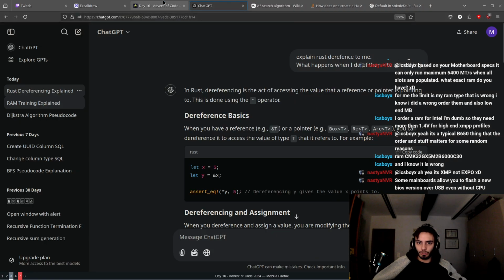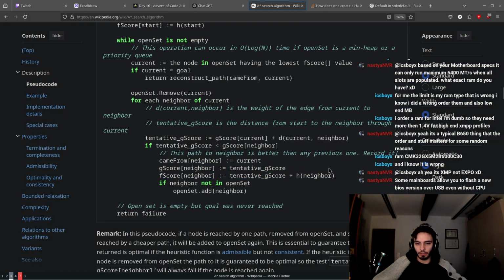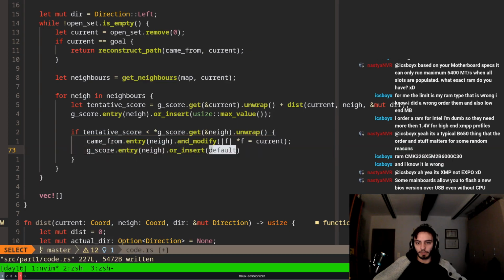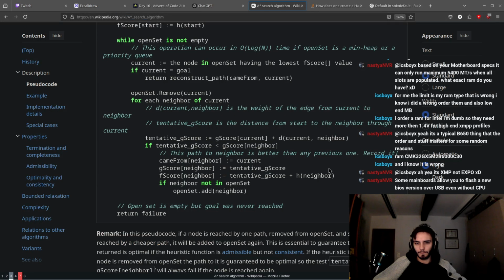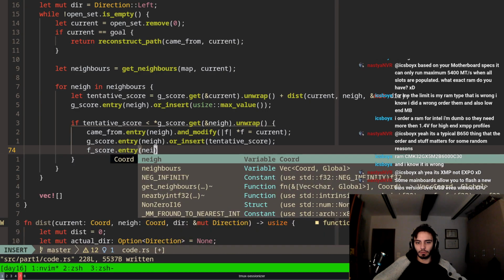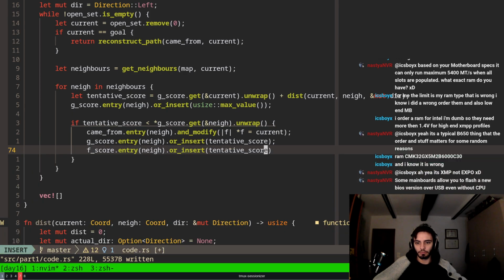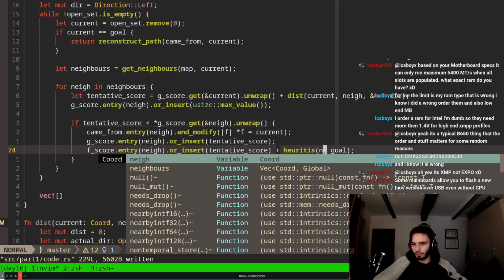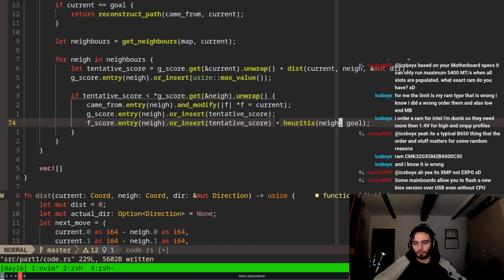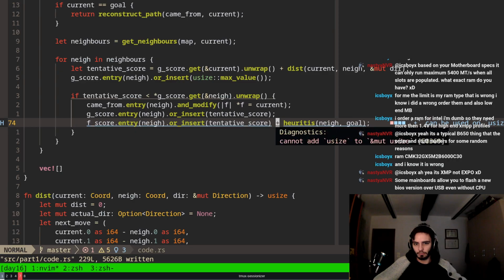Okay, this way you can then modify the most efficient one. There you go. Now g_score is the tentative score. g_score entry neighbor or insert tentative score. f_score entry neighbor or insert tentative score plus heuristic of neighbor and goal, so that would stay the same. All right.